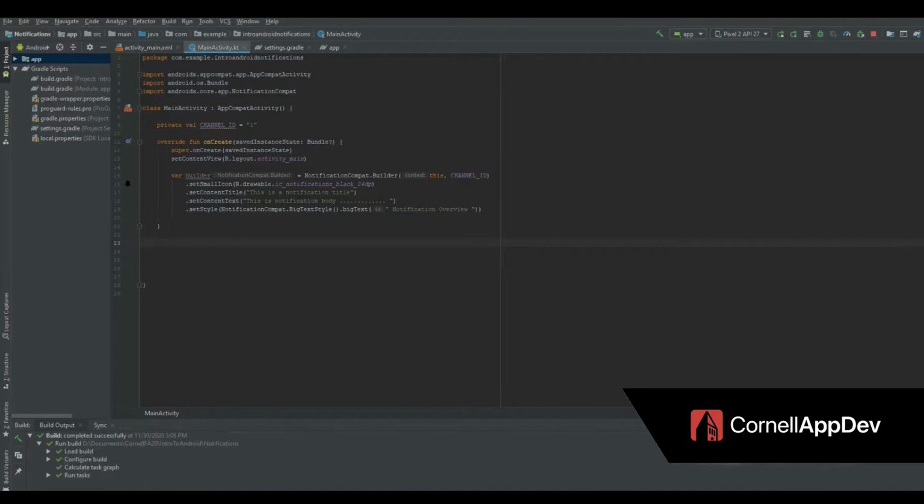So whenever we create a notification, we say it belongs to this channel, and that way we know that notifications that go to this channel will always have this sort of styling. So you'll get a better picture of it once we create this. So let's go ahead and create a function called createChannel here.